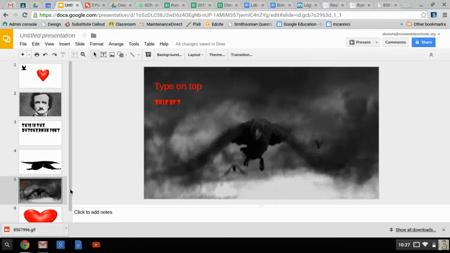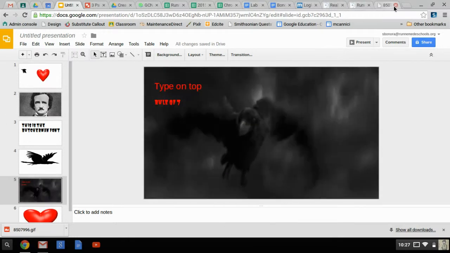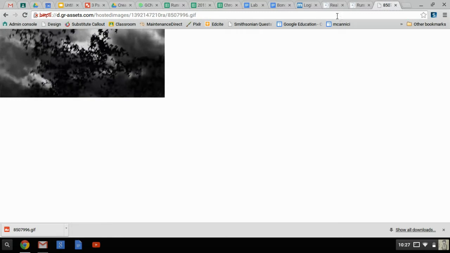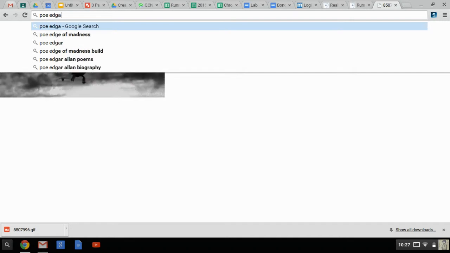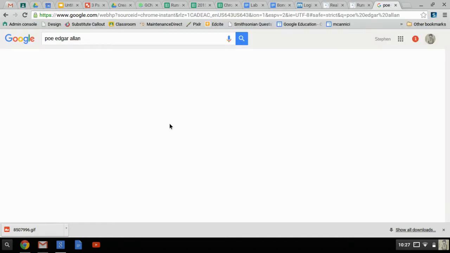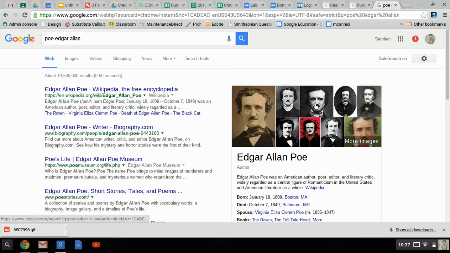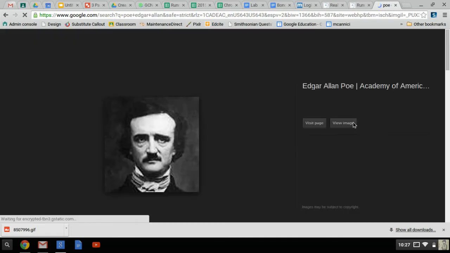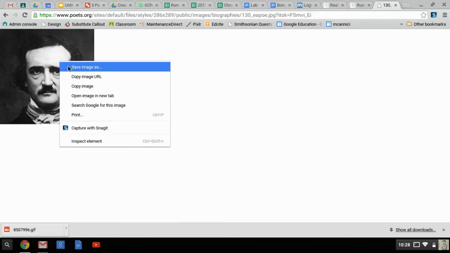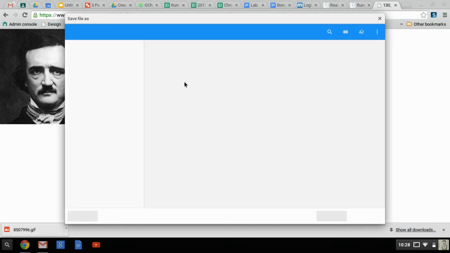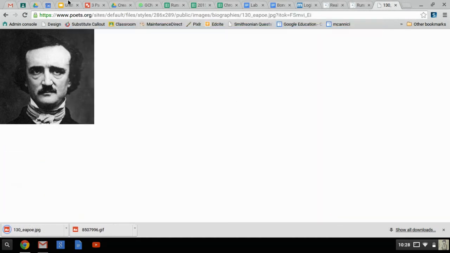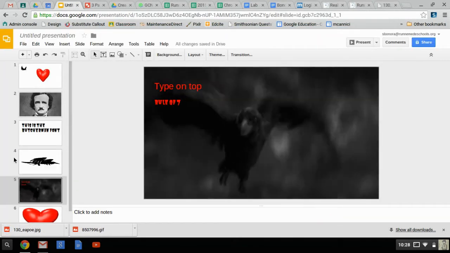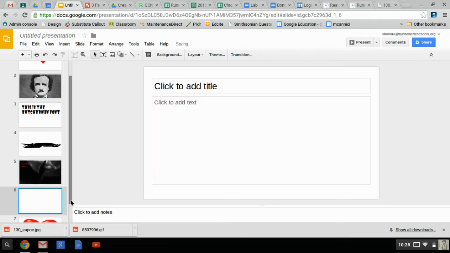One of the other things that you might have to do is mess with transparency on an image. So I'm going to go back here, and I'm going to do a Google search for Poe Edgar Allan. And there's a ton of images of Poe. This one seems to be one of the more popular ones. So I'm going to, again, view the image, make sure it's nice and large. Right-click on the image, save image as. And this is fine if this saves as a JPEG. Save, there it is.